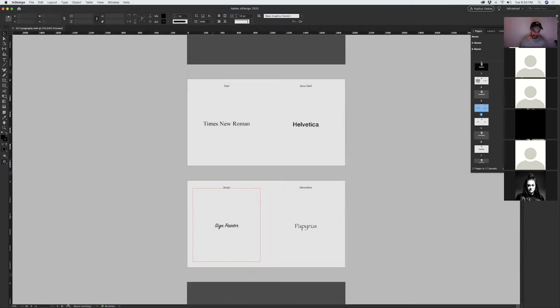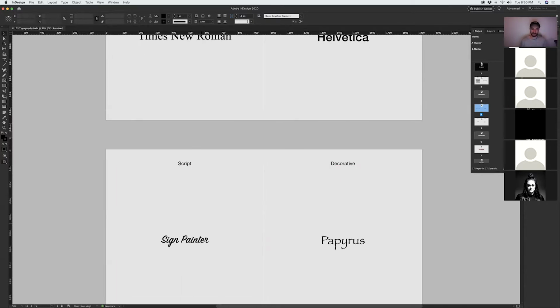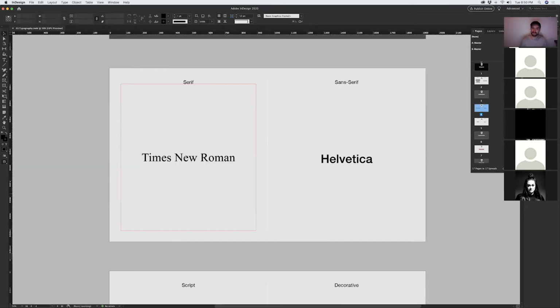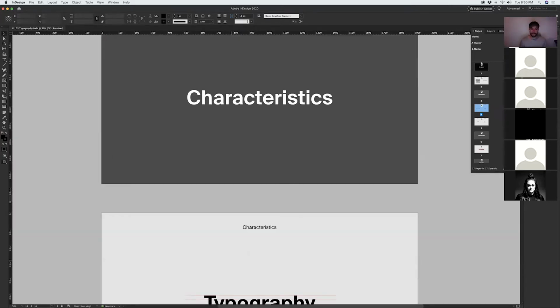So that's the classifications of type. Now you can have a name to when you see a typeface like that. You can go, oh yeah, that's a serif typeface, and you can impress your friends. So that'll be cool. Good on you.